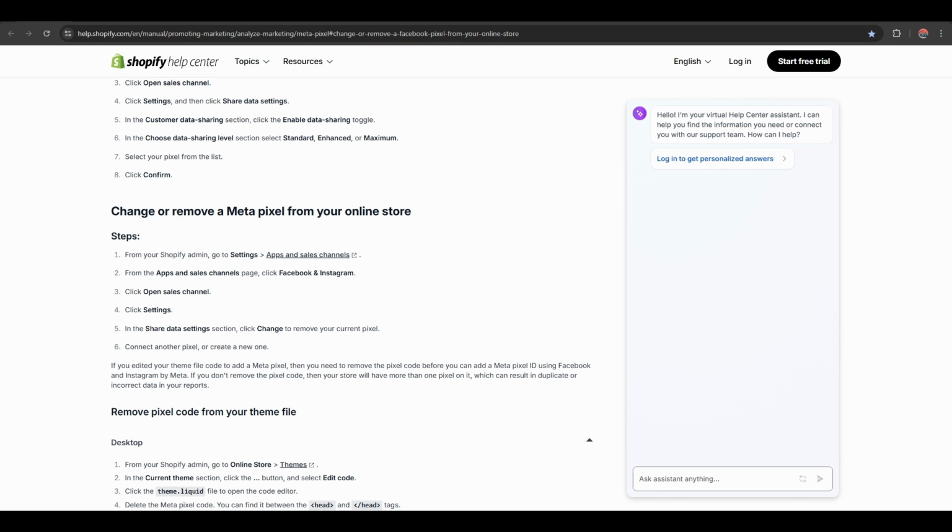Hello guys, today I'm going to show you how to remove pixel from Shopify. So using this Shopify Help Center, they basically made a guide on how to do this. So here are the steps.